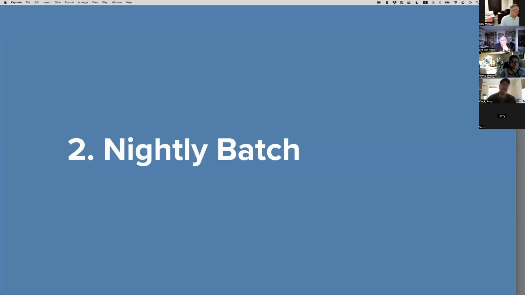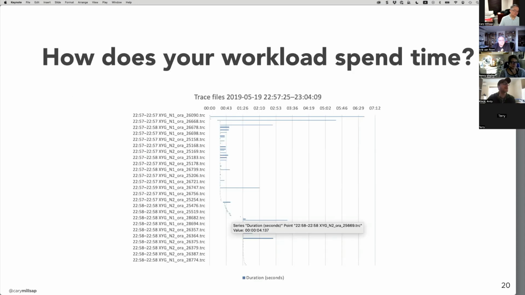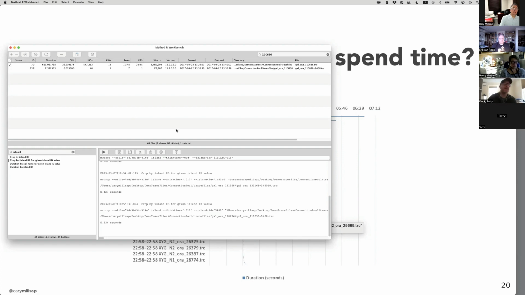Story number 2 is a nightly batch job that was taking longer than its window was supposed to allow. So they were having to actually pay their customers a cash rebate because they were failing to meet their service level agreement. One of the things that occurred to us during this project was, we're going to need to trace your nightly batch, because we don't have any idea which part of your batch is causing the biggest problem.